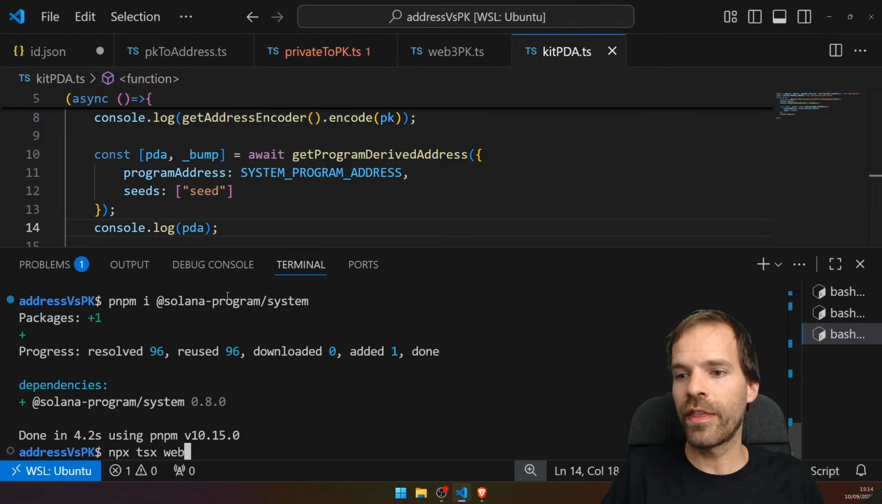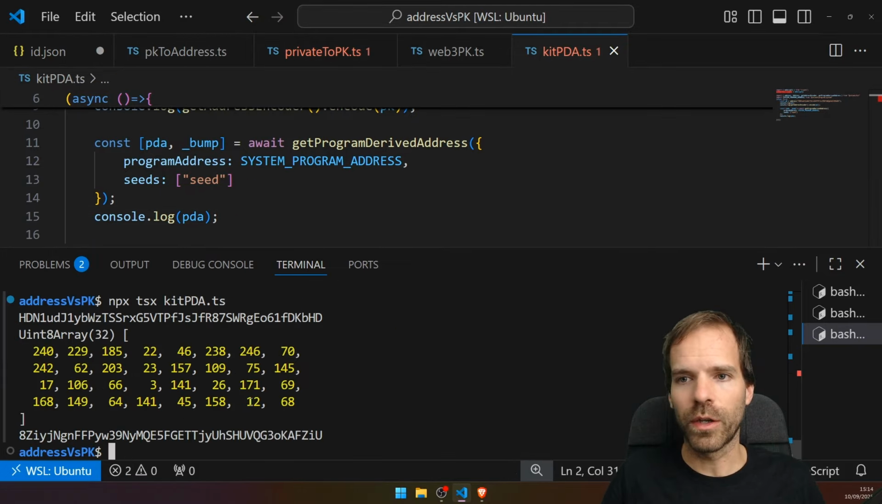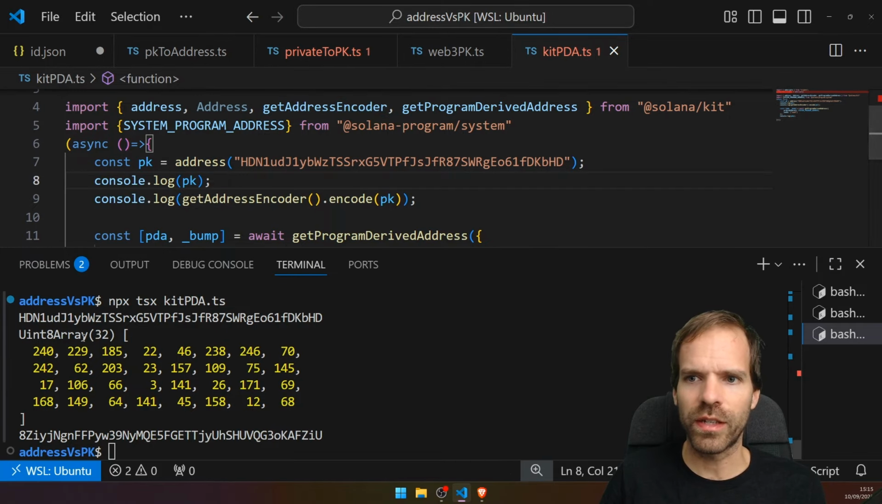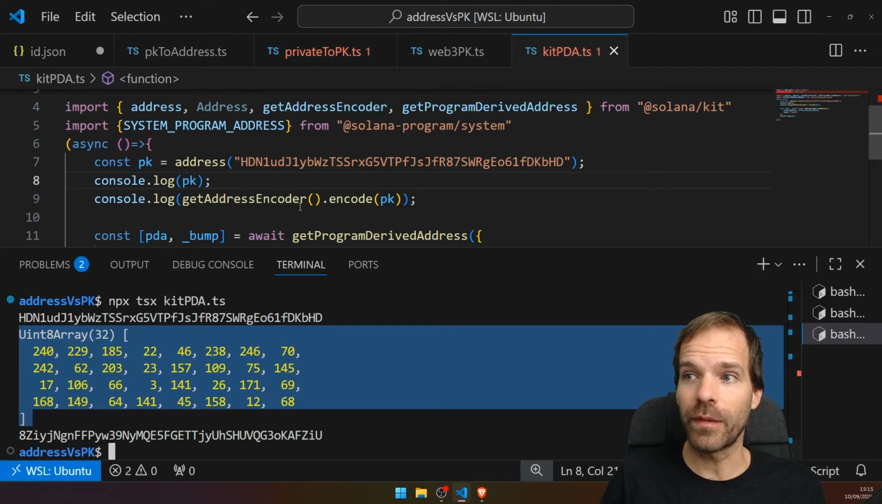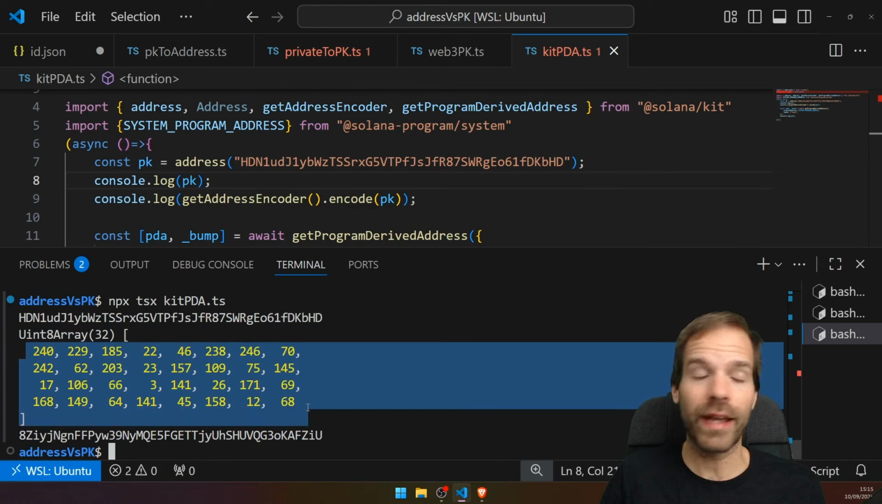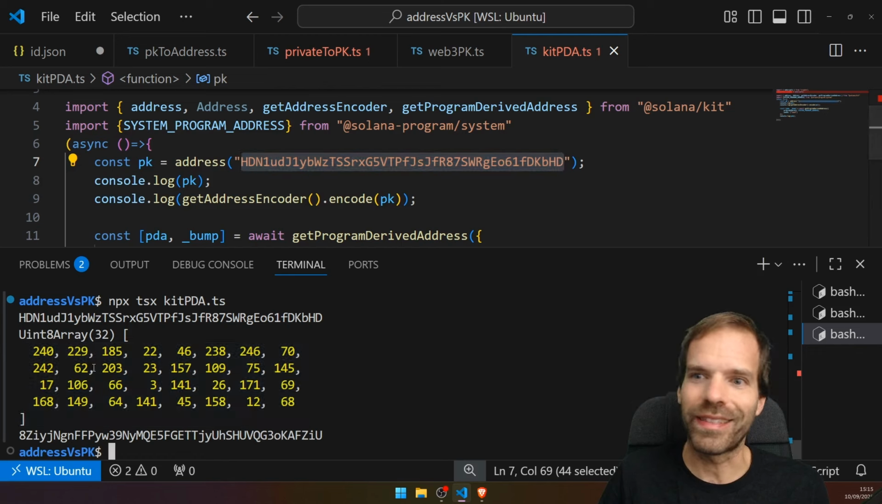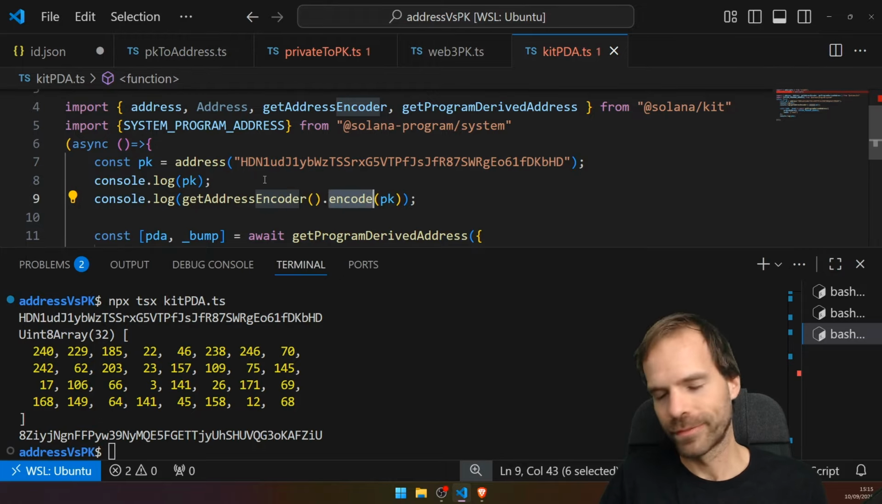And so if I run this with a kit, there we go, we get the address, and the kit works on strings here, so it doesn't give me the bytes. But if I want the bytes, I can get them with the encoder. That's the bytes, same thing. So from that address, the base58 encoded thing, I can get the actual bytes. It's just a decoding with an encoder.